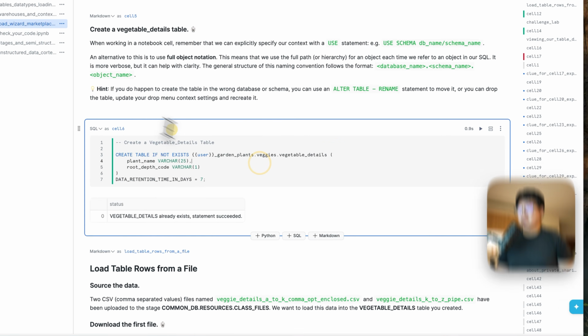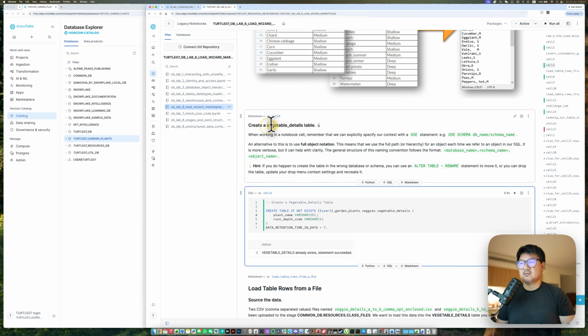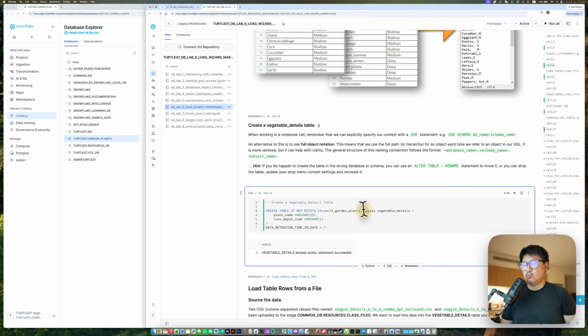Let's get started with setting up some foundations. We're going to create a table that contains details about vegetables. So this is a blank table. Create table if it doesn't exist, where are we going to put this? So this is the fully qualified name. Turtle07 garden plants, that's the database. What's the schema? It's going to be the veggies schema. And the table name is vegetable underscore details.